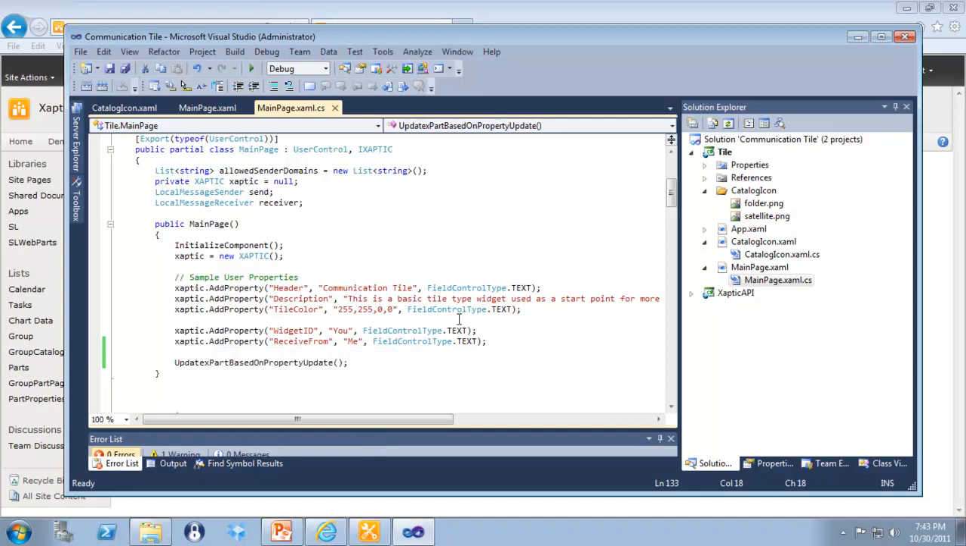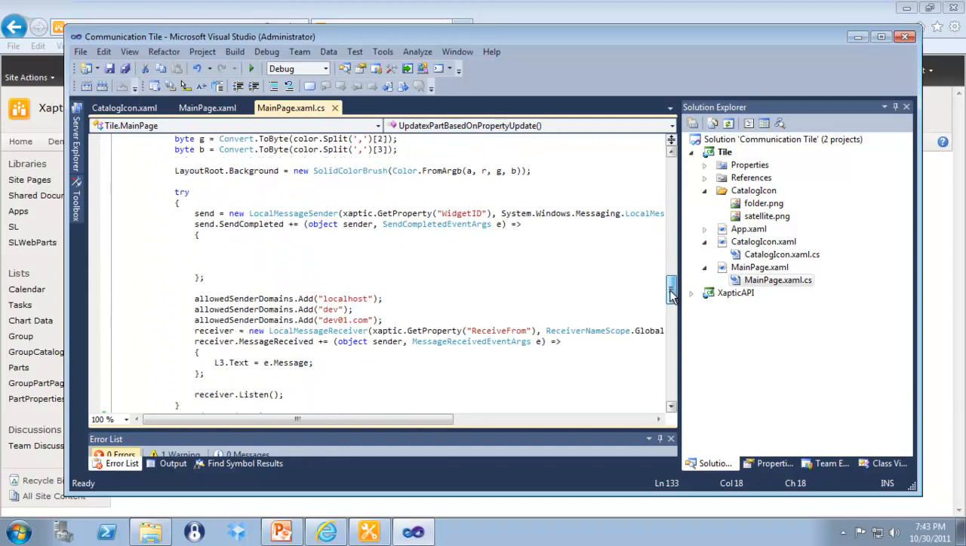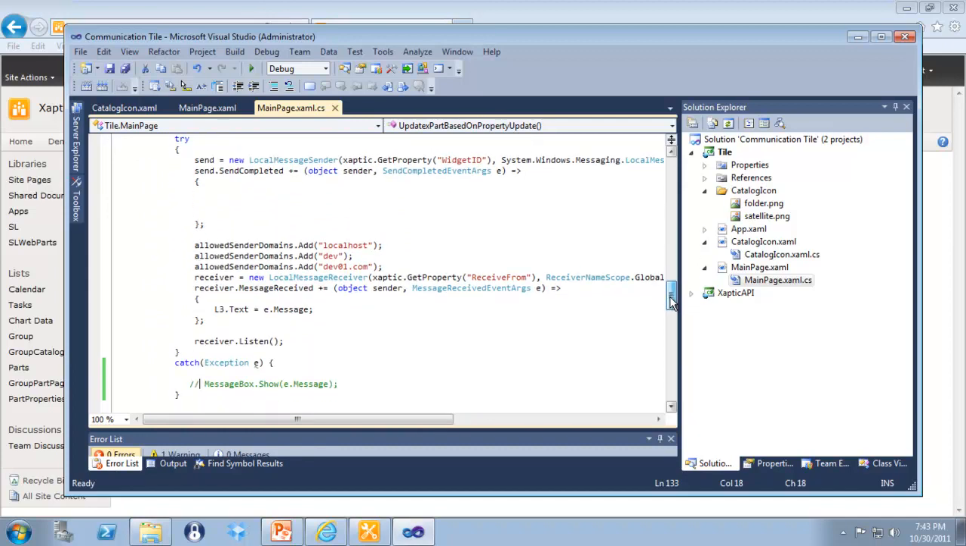So now if you look back in the code, you're going to see those properties are defined, and these properties are field type text. And then there's just a little bit of code right down here that allows me to send and receive.